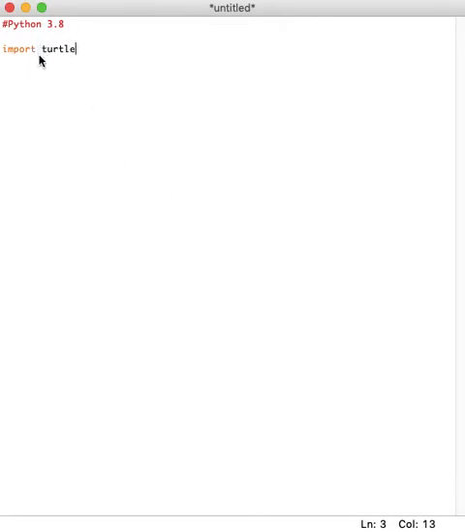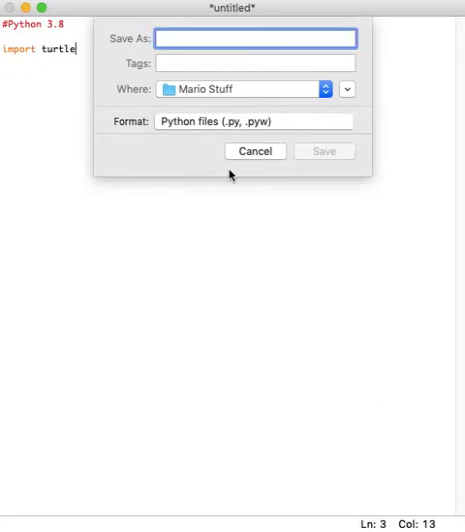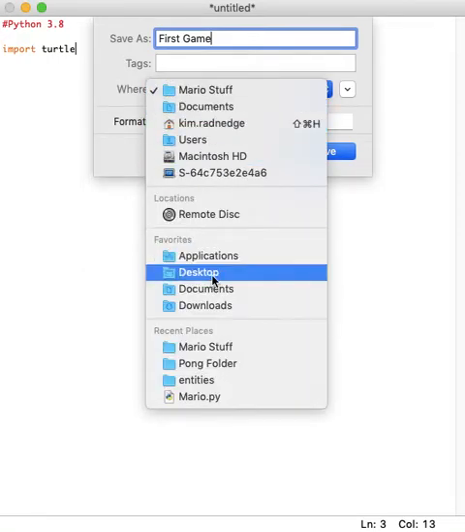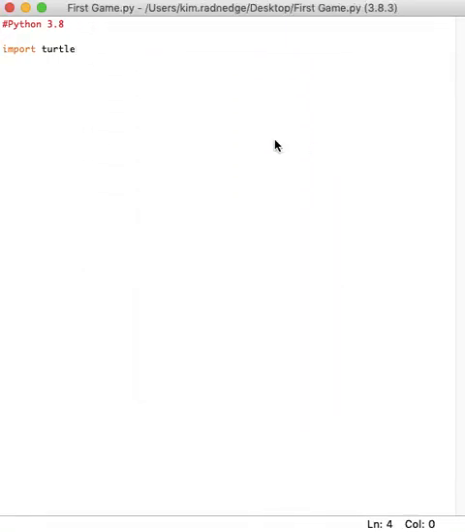Be careful, there's a space over here, otherwise it won't work. If you import turtle without the space, it loses its color. So you need to do a space. Okay, now let's try and run this and just save this. Just name it first game. Okay, let's put it into desktop. Save this. Now, let's run this module.